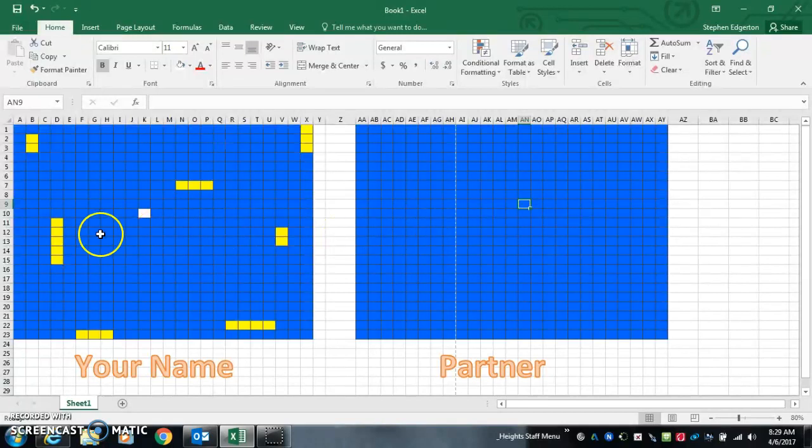Make sure you're keeping track of both your own board and your partner. Alright, so when they call something, it should go on your board. If you call cells for their board, it should go over here. That's pretty much it. You play until you sink one.